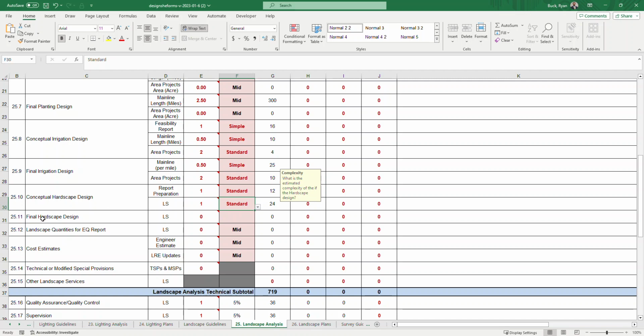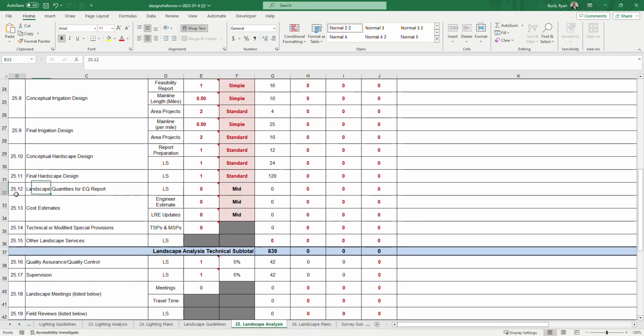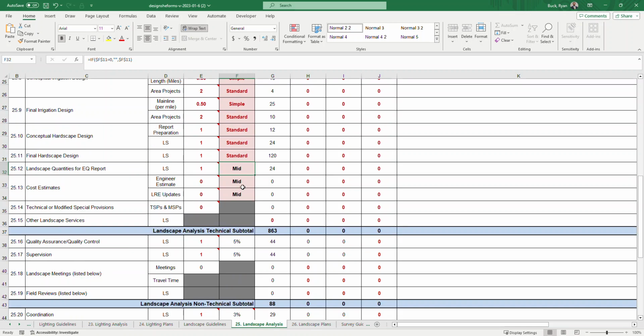All right. 25.11 is the final hardscape design. We'll say we have final hardscape and standard complexity. All right. 25.12 is your landscape quantities for the EQ report. So if you're doing quantities for the EQ report, you'd say yes with the 1, and it will calculate it using the mid based on the planting complexity.